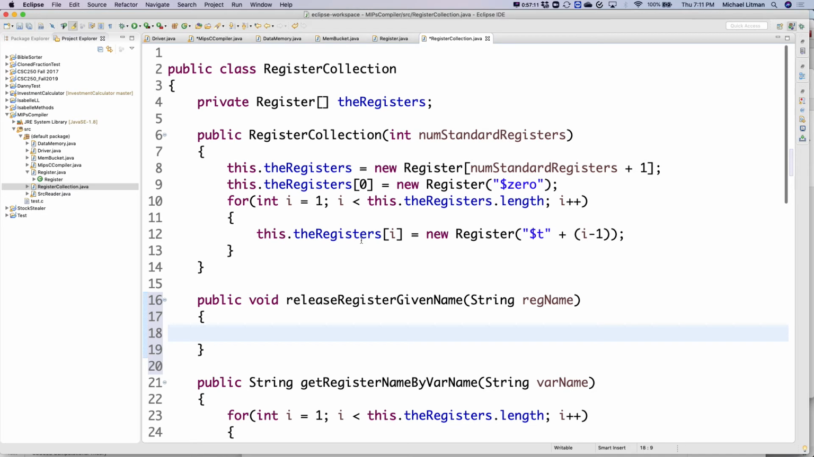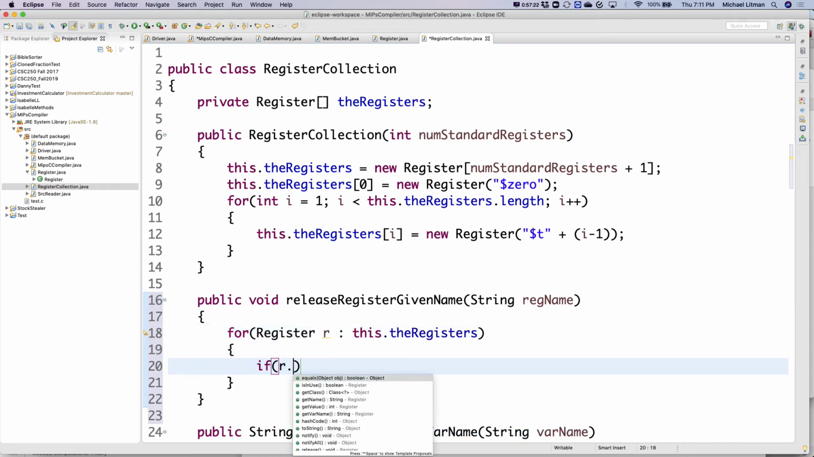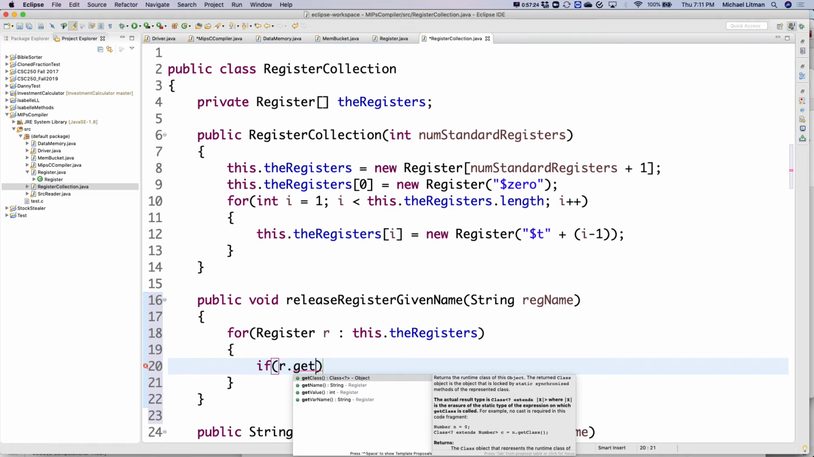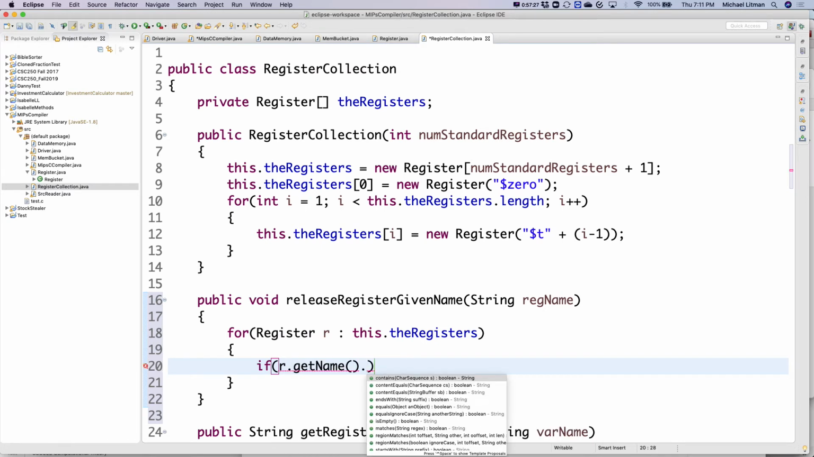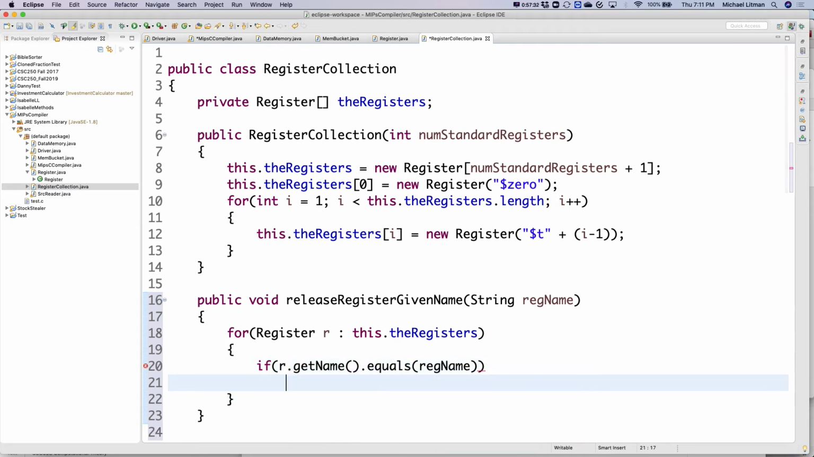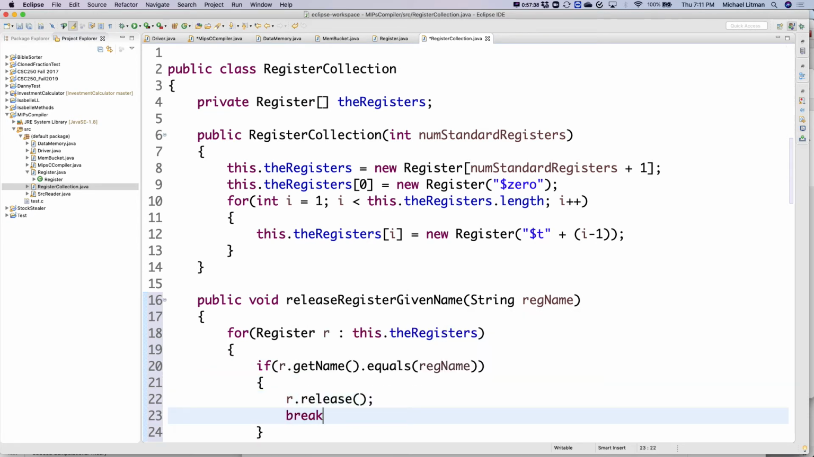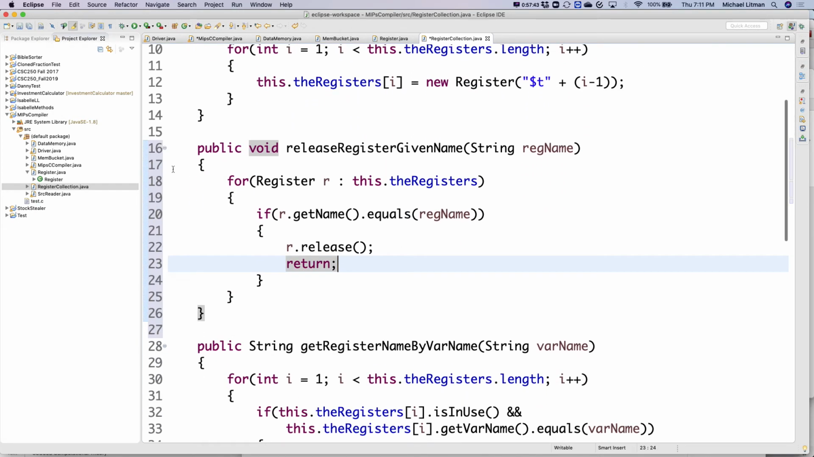We'll spin through all of our registers. So we'll say for register R in this dot the registers, if R dot get name dot equals reg name, then I'll say R dot release. And then actually we'll just say return. So that's what this guy will do. Return makes a method immediately end.